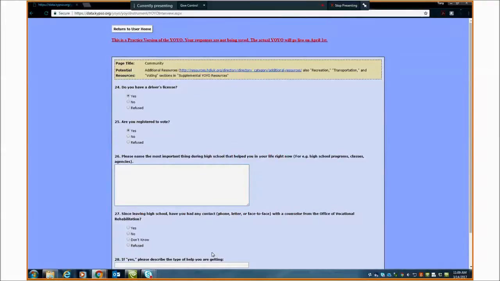Since leaving high school, have you had any contact with a counselor from OVR? So no, he didn't even know who they were. So that box disappears. If we would have said yes, then it would pop up and says, please describe the type of help you were getting. Again, be as specific as you can there. Let us know what they're really receiving. But if he says no, that box won't even be there.